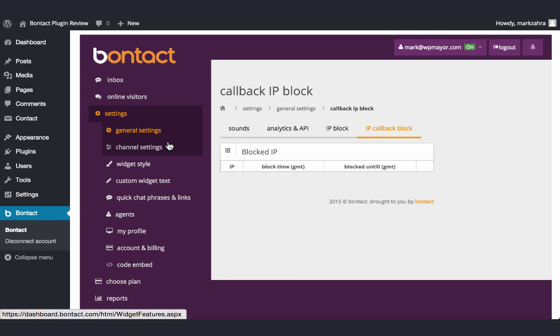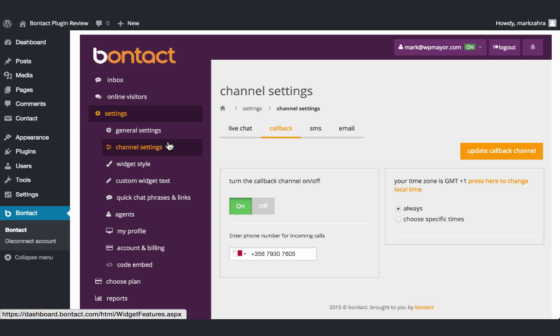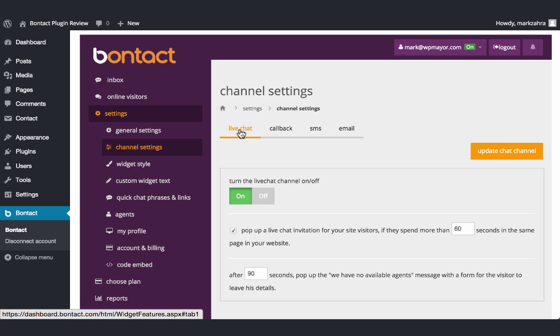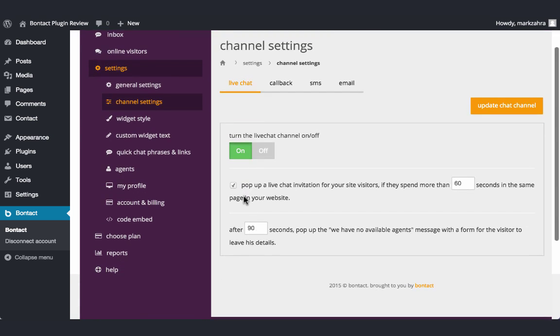Moving on to the channel settings, this is where we decide which channels we're actually going to offer. Starting with live chat, you can turn the live chat on or off. You can choose to pop up a live chat invitation for your site visitors if they spend more than a certain amount of seconds on the same page on your website. And you can even choose that after a certain amount of seconds, you pop up the "We have no available agents" message with a form for the visitor to leave his details.